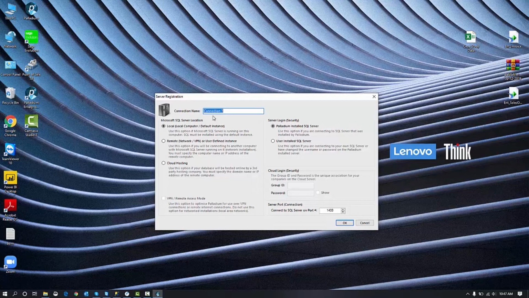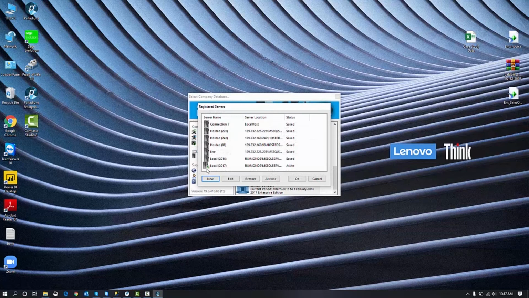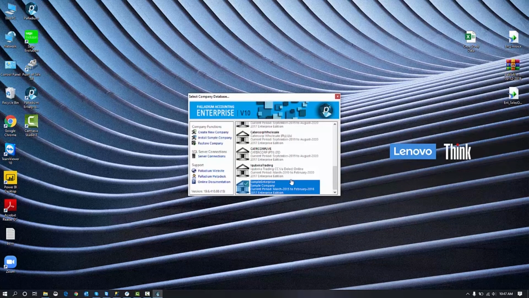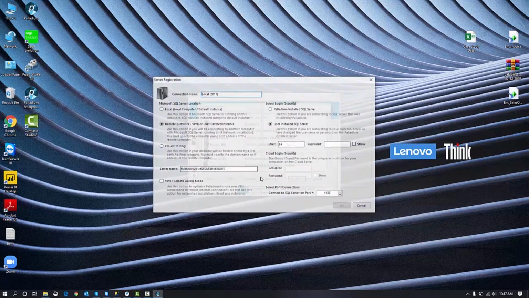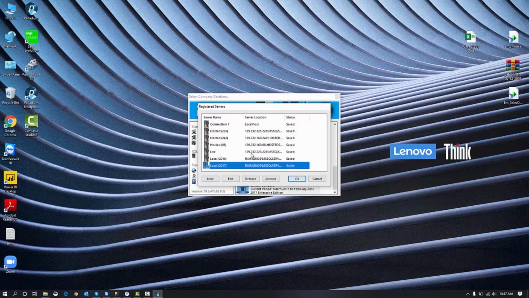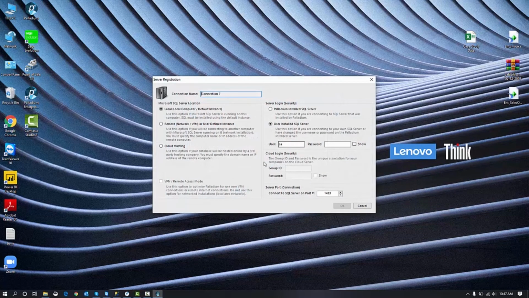situations. Okay, so if you are using a standalone, you can come over here and make sure that it says just local, and over here it says Palladium installed SQL Server. If you go ahead and say okay, it will connect or it will create the connection over there, and when you activate it and say okay, it will connect and take you to your databases. All right, I'm gonna go back to that same connection.